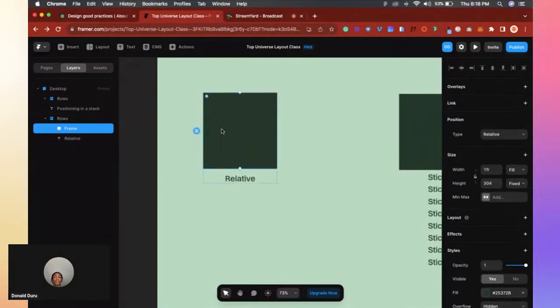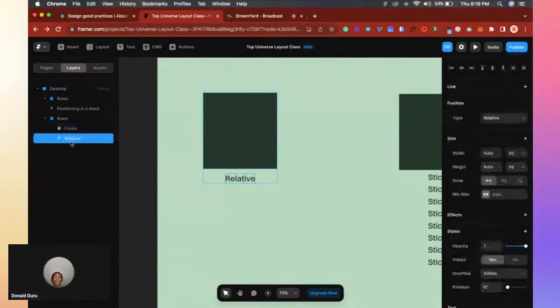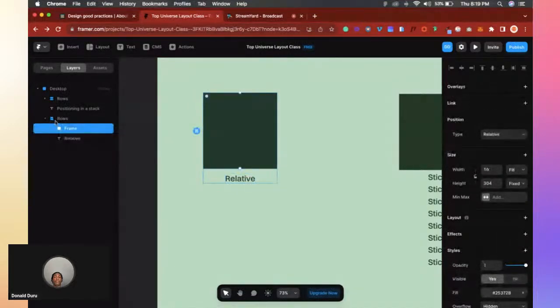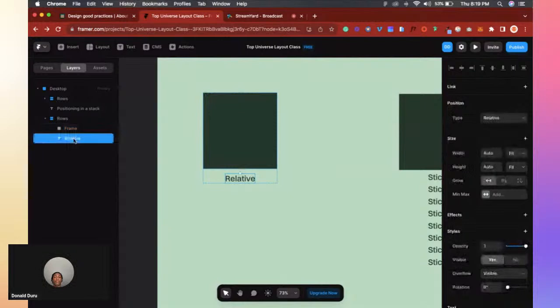is maintaining the position in relation to whatever order you choose to place your element in your stack, right? So this rectangle, for example, now we choose to have it as relative. So it's maintaining a relative position, and we choose it to be top here. So in the order of things in this stack, this frame comes first, and that's this rectangle. Then the text comes second.